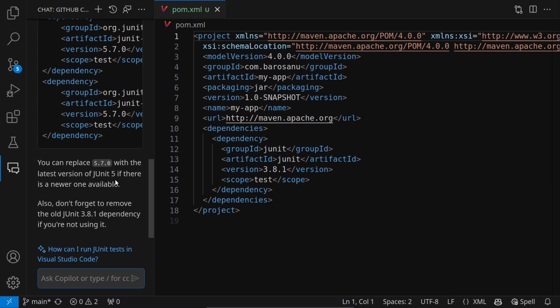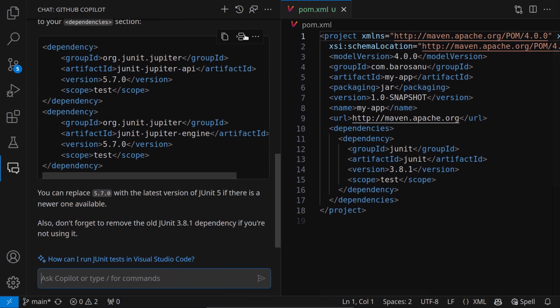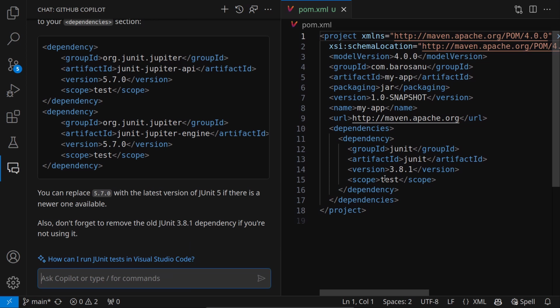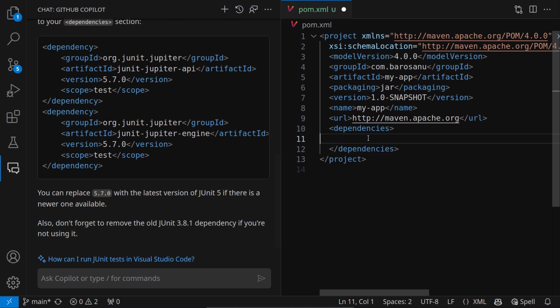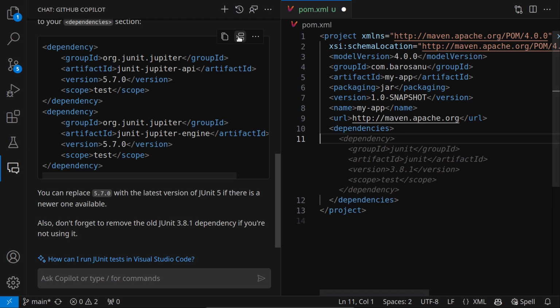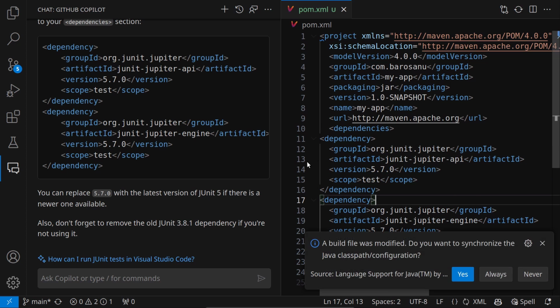And it directly gave me this. I can simply insert these two dependencies right here. I can simply delete this JUnit dependency, and then I can simply insert this at cursor. And now I simply have this, and I have these dependencies, this Jupiter and the JUnit dependencies.